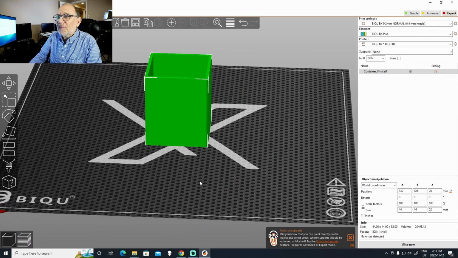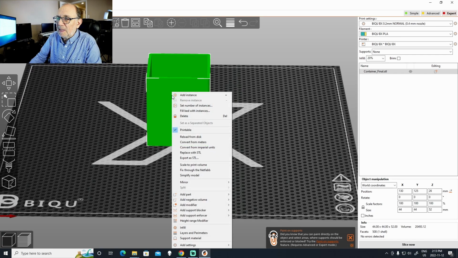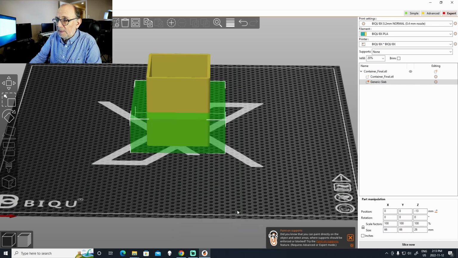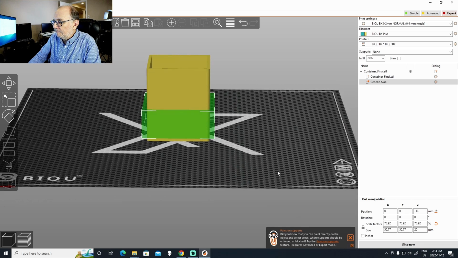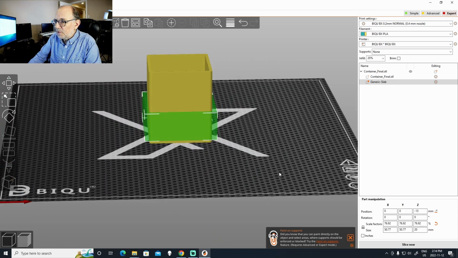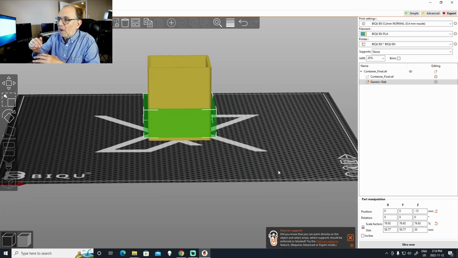So the way we bring a modifier into PrusaSlicer is by clicking on the model and then going to Add Modifier. And there are a number of different options. I'm going to choose a slab in this particular case. And then I'm going to go here and I'm going to change the Z size of the modifier. So right now it's at 26 millimeters, and I'm going to change it to 20 millimeters. So now we have a modifier that is 20 millimeters tall.